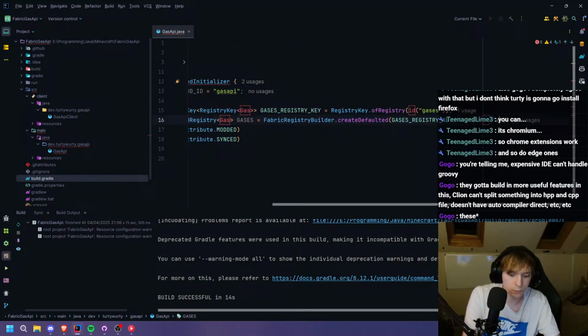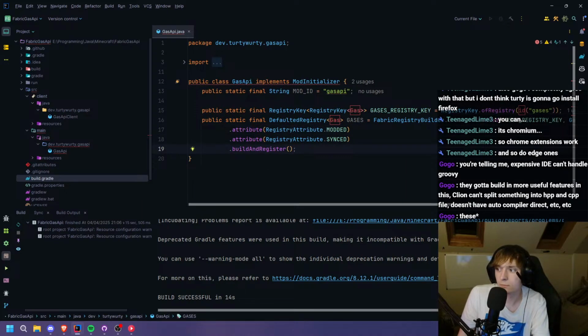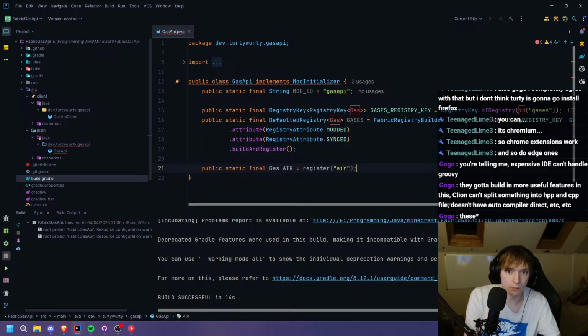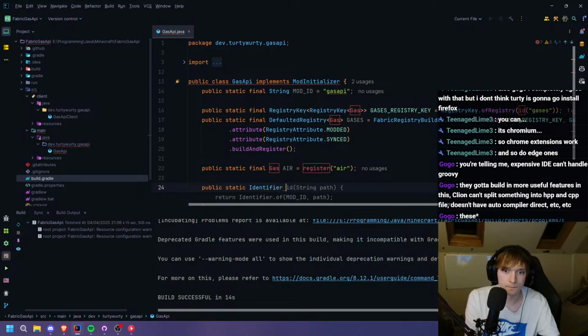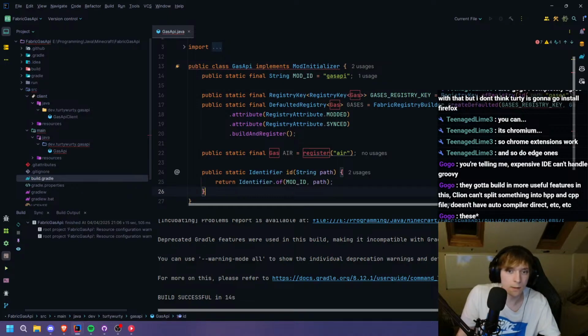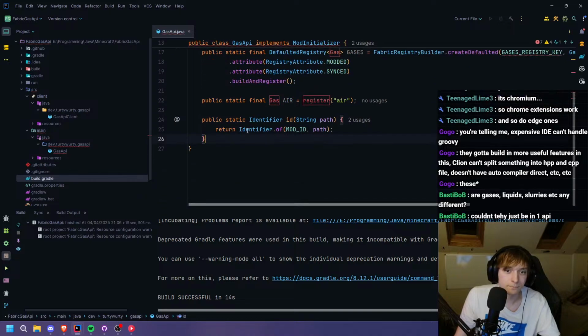Instead of empty, I'm actually just going to call it air, you know, the nothing gas. Okay, then we're going to want public static identifier ID. Are gases, liquids, slurries, etc. any different? No, not really. They're pretty much exactly the same.